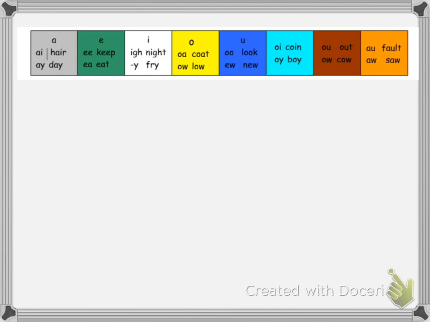Now the A sound can be written two different ways, AI in the middle of a word like hair and AY at the end of a word like day. You can see that here. Now the A sound rhymes with grey, the colour grey, A.